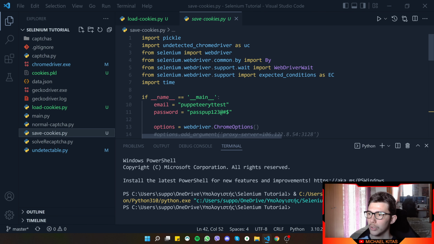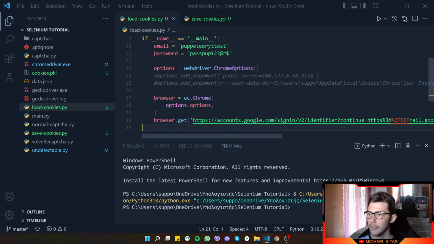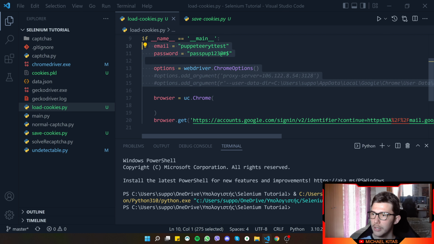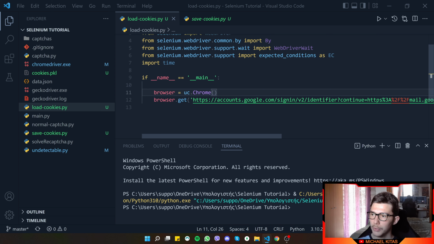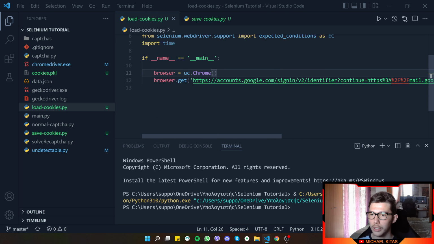Then we will copy paste those first few lines of code because they are basically the same. Now we will not use any options, so let me remove that. Neither do we have to log in, so we don't need the email or password. And yeah, that's basically it. So what we say is create a new browser and then go to the login page.